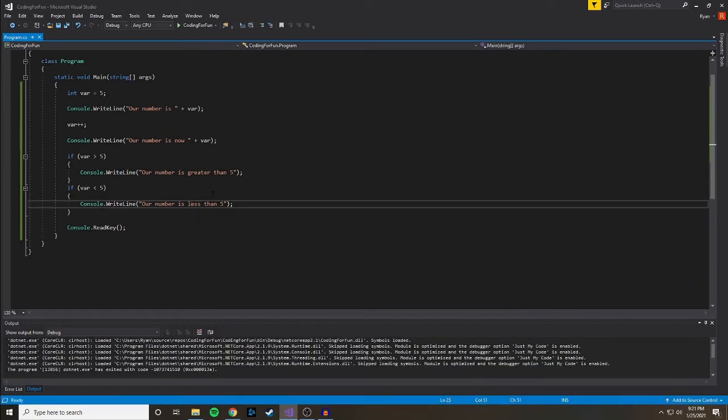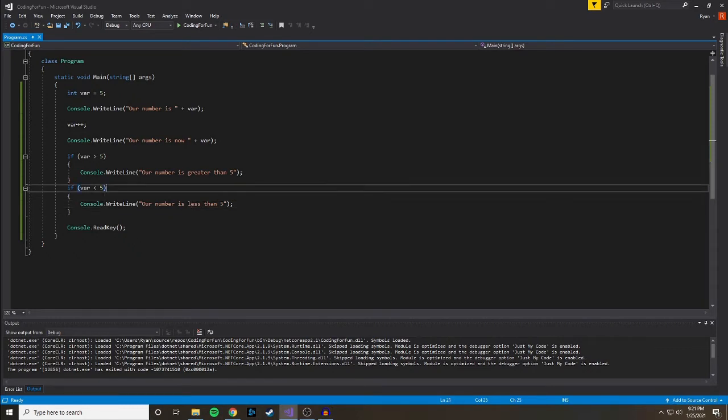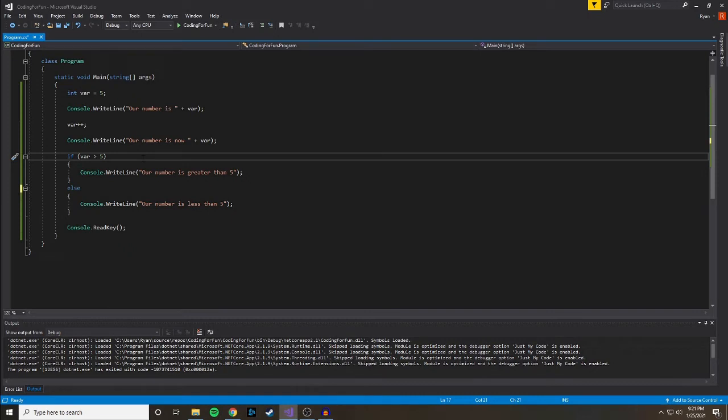Now, there's a better way of doing this. Instead of having two if statements, I know that it's probably going to be one or the other. So instead, I can say, if our variable is greater than 5, do this. Otherwise, do this. And to do that, I just turn this into else. The else goes along with the if. So what we're saying is, if this is true, do this. Otherwise, do this. Now, if I run this, we won't see this again because our number is greater than 5.